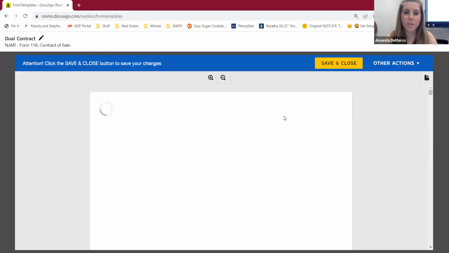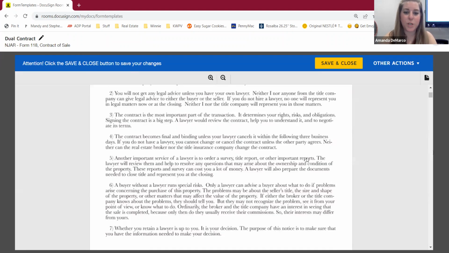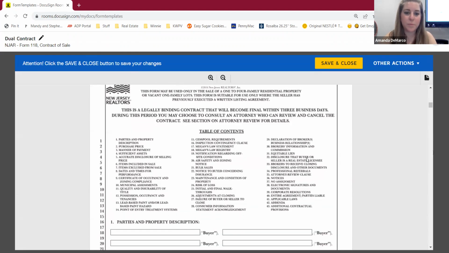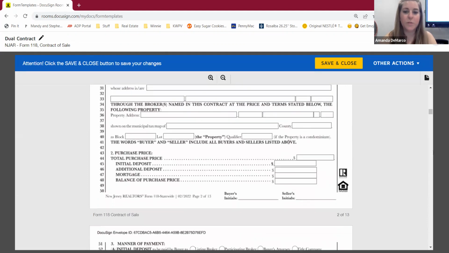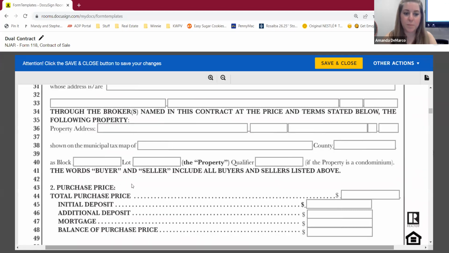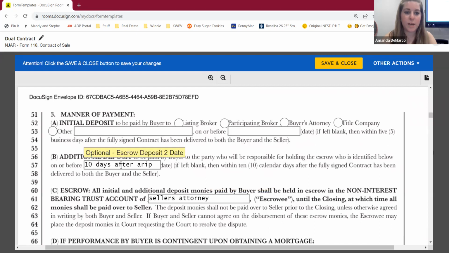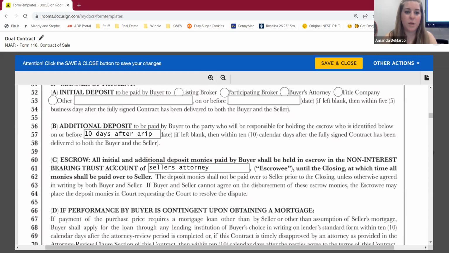And we test our patience, waiting for DocuSign to load. So we see she's got that first one checked off here. All of this page 2 is left blank. Yes, absolutely. Page 2 is left blank. She's got some of this here, 10 days after ARIP. So that's what she's got on line 57. The trust account of the seller's attorney. So that's going to go on line 61 on page 3.